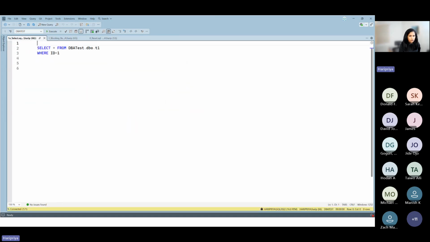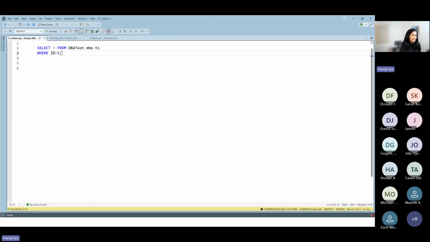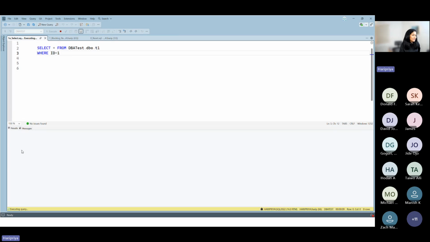I want to bring this folder on the other side so I don't distract you. So I have this update statement not committed yet. And on the same table on the other window, I'm going to run the select. And of course, this will not finish because it needs a shared lock, but this update is holding the exclusive lock. So on the other window, this will still be waiting because it is blocked.